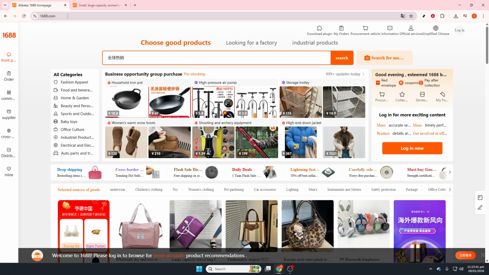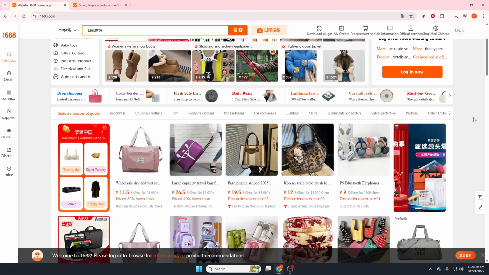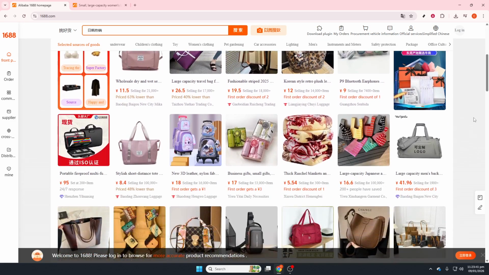Let's start with 1688. Open the product you want inside the 1688 app. On the product page, look for the share button, usually near the top right. It will show the Chinese characters Fenxiang. Tap that, then choose Fuji Lianjie, which means copy link. You should see a brief confirmation, and the product link is now in your clipboard, ready to paste anywhere you need.